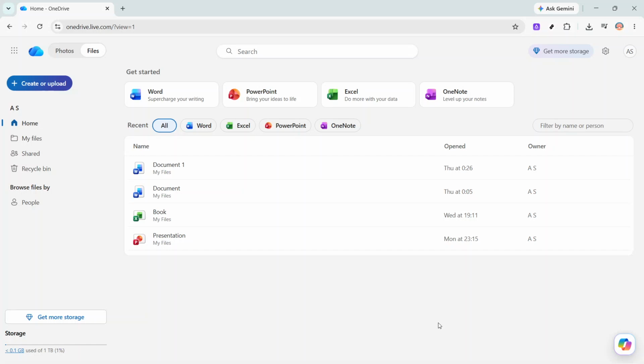In today's video, I'm going to teach you how to delete files from OneDrive without losing them. If you've ever tried to clean up your OneDrive and worried that deleting a file there might remove the only copy you have, this process will help.